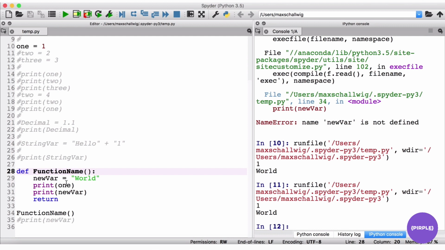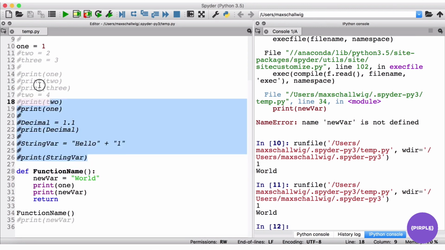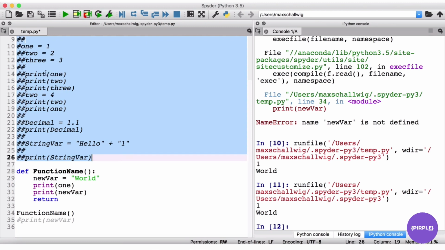If you define stuff within functions, then you would be creating local variables, and you can't access these outside of these function subsections. So that's a very important thing to keep in mind. So what are some other things that I can do with variables? Well, let's take all the comments out again.